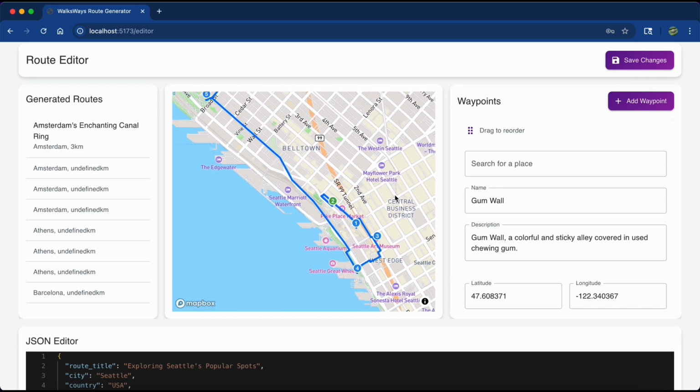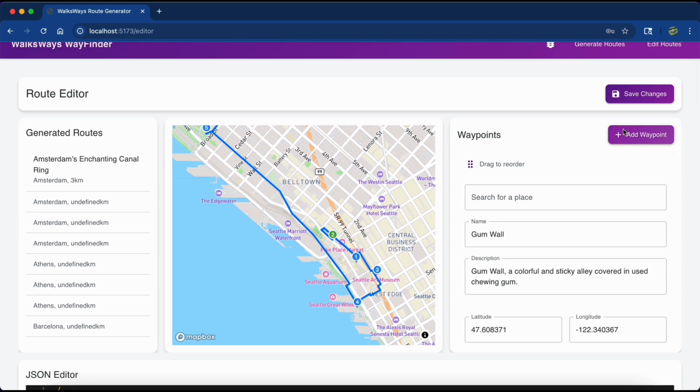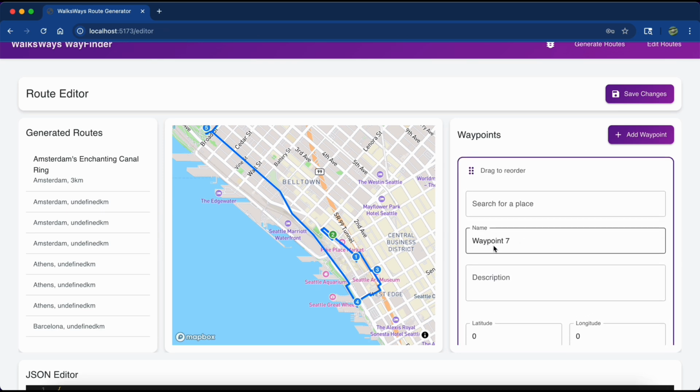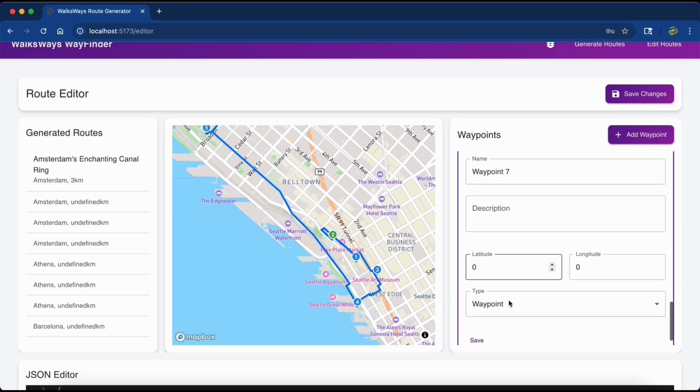Also, if I click on this pencil icon here, I can edit the name, description, latitude, and longitude here. Another thing here is we can also add a waypoint. So I click on this waypoint button here. I can manually type in the name, description, latitude, and longitude and choose a type here, like a start point or a landmark or an end point.